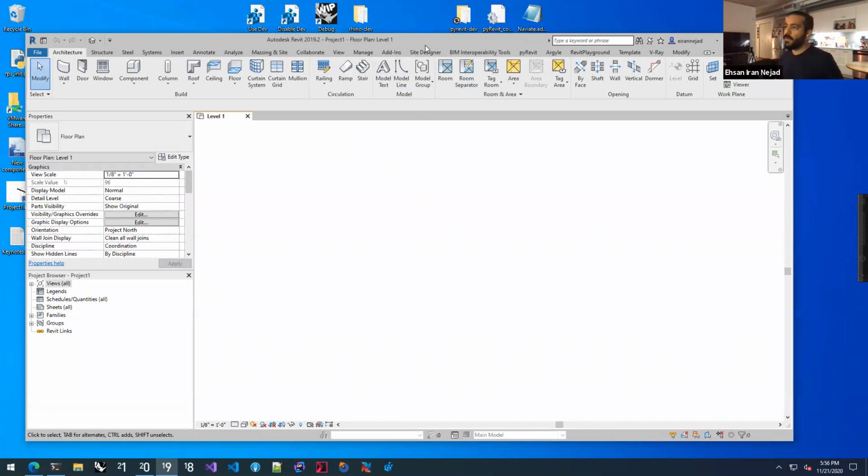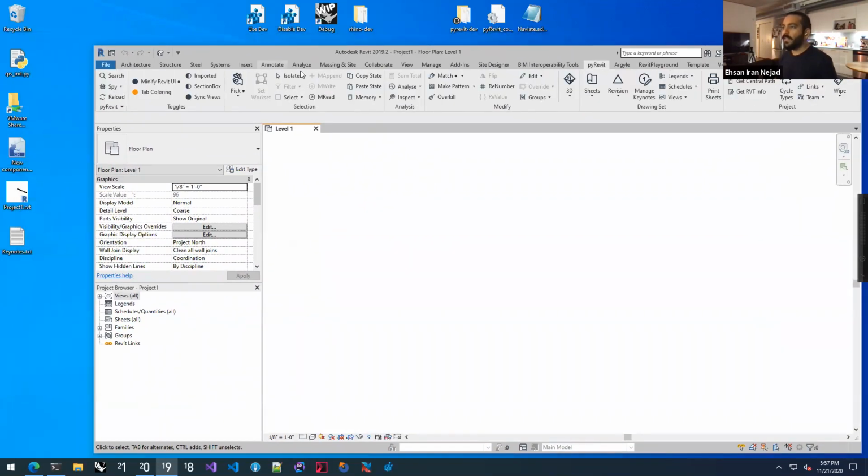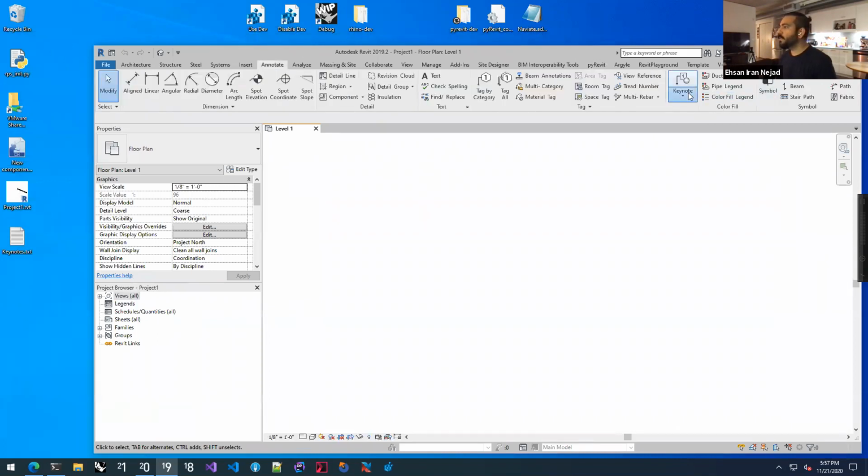I just opened another project in Revit 2019, and I'm going to set this project to use the same Keynote.